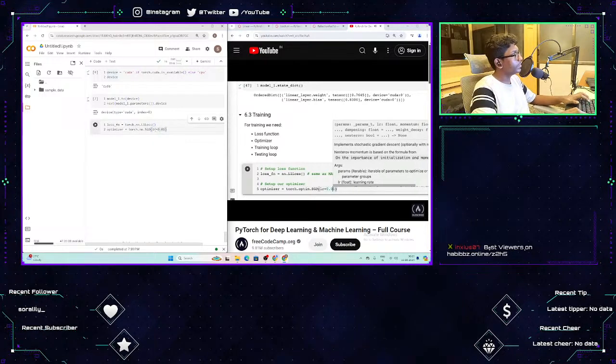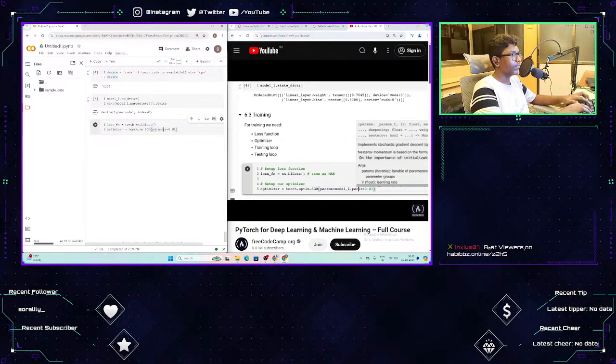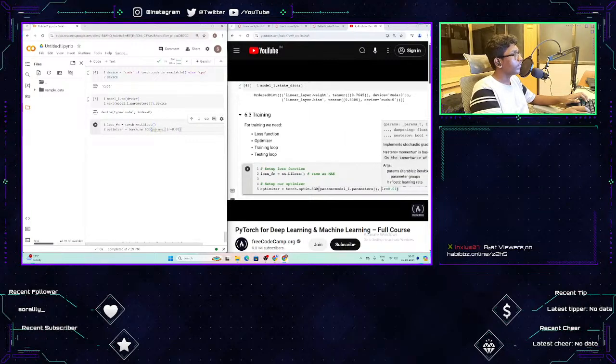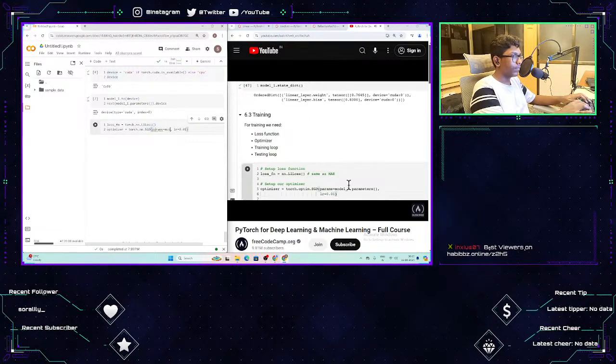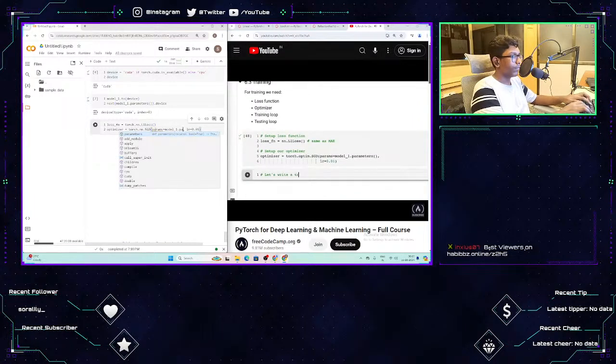But, oh, we actually have to pass params first. I forgot about that. I got ahead of myself with the learning rate. Params is the parameters we'd like our optimizer to optimize. So in our case, it's model_1.parameters because model 1 is our current target model. Beautiful. So we've got a loss function and an optimizer. Now, let's write a training loop.